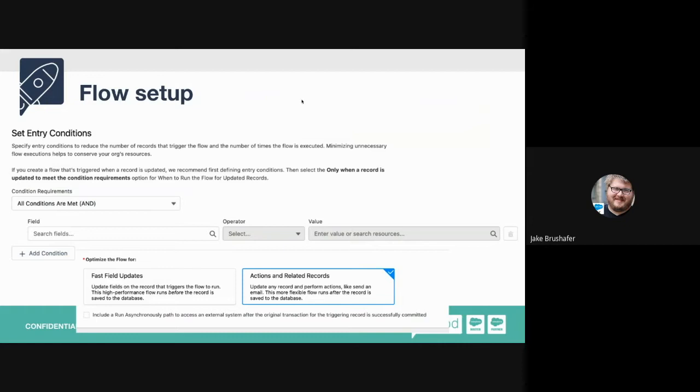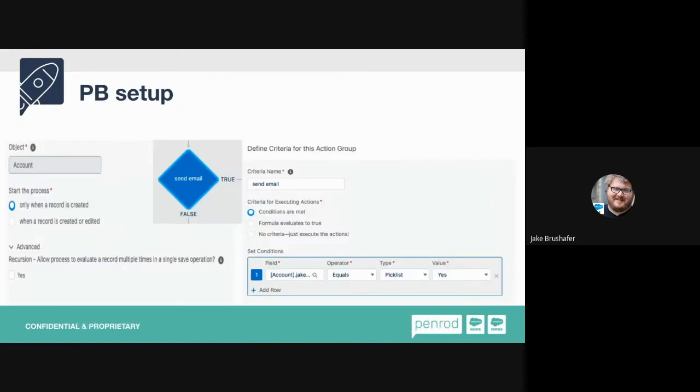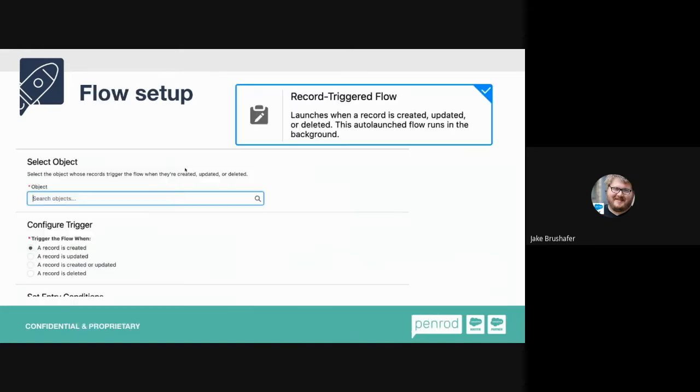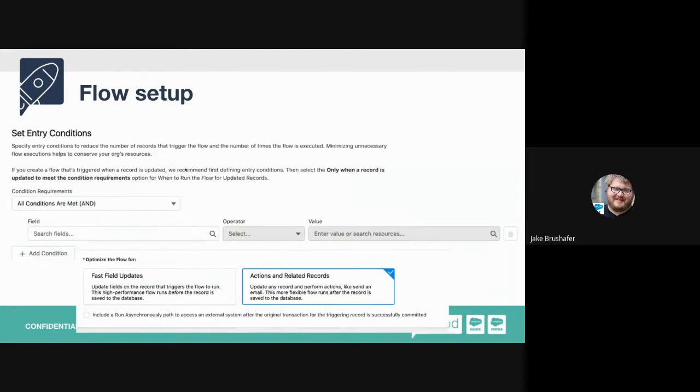Along with the flow setup, we also can set up some entry criteria. This kind of matches up with the blue diamonds in your process builder. This right here is kind of a cool thing. You can set the initial criteria on the flow. So there's a couple of schools of thought when it comes to flow. You can emulate the process builder exactly. Also, every single one of those blue diamonds, or decision nodes, if you really want to, you could create a flow for every single one of those.